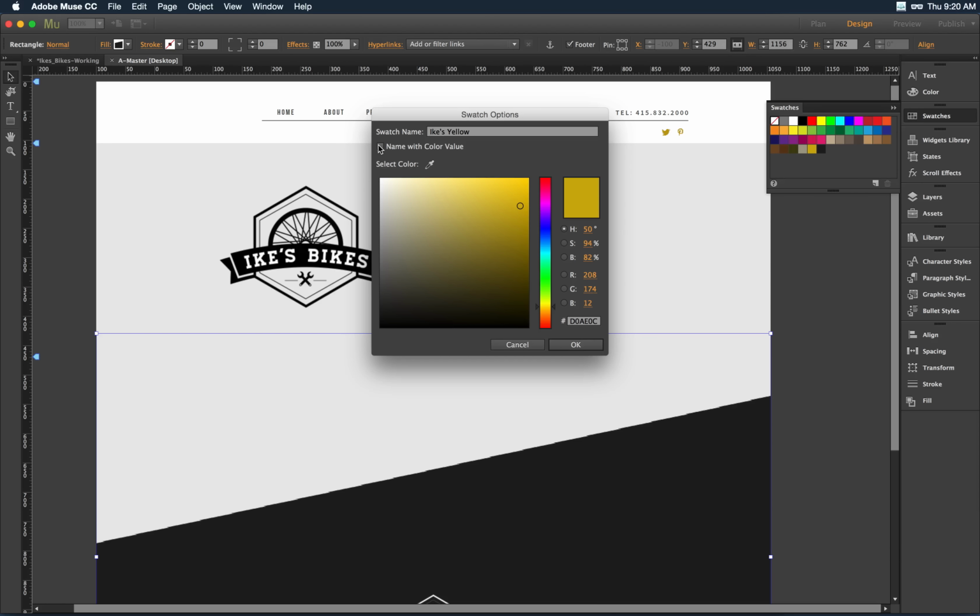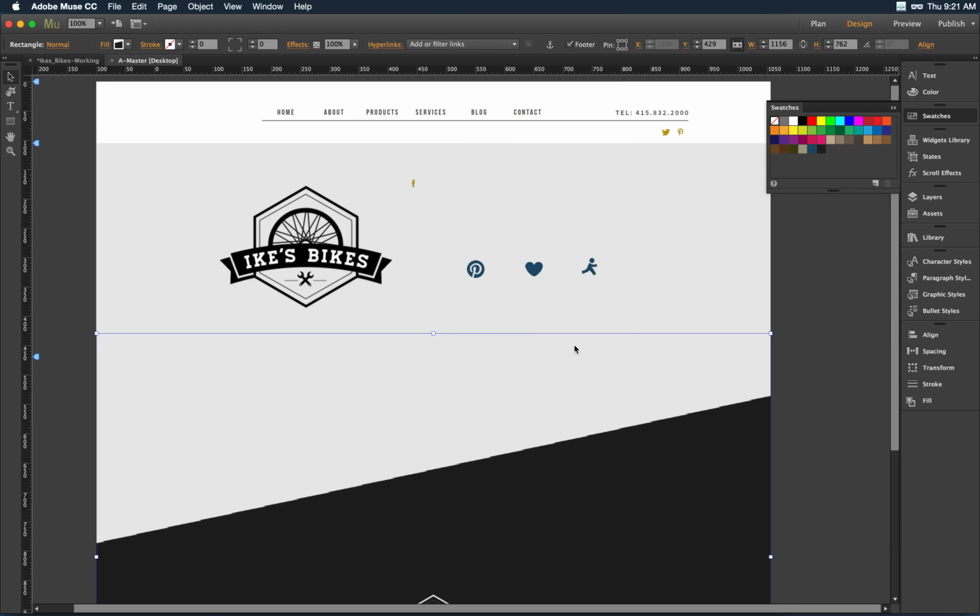And notice if I change it to name with color value, that's going to be tied to the color. What I don't want to do is do that. I want to give it a random name. And Ike's yellow is pretty specific. So if I were to change it to a shade of blue, the name would be wrong. So you may want to call it color 01 or color 02. When I click OK, though, notice that anything that has been tagged with that inline glow changes.